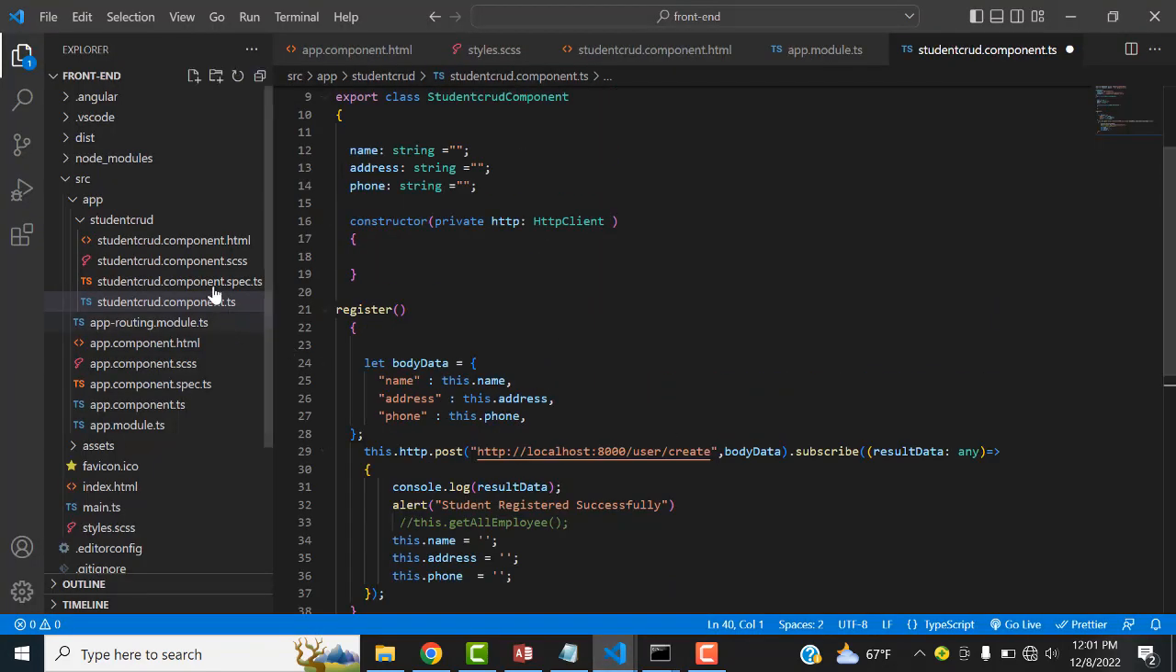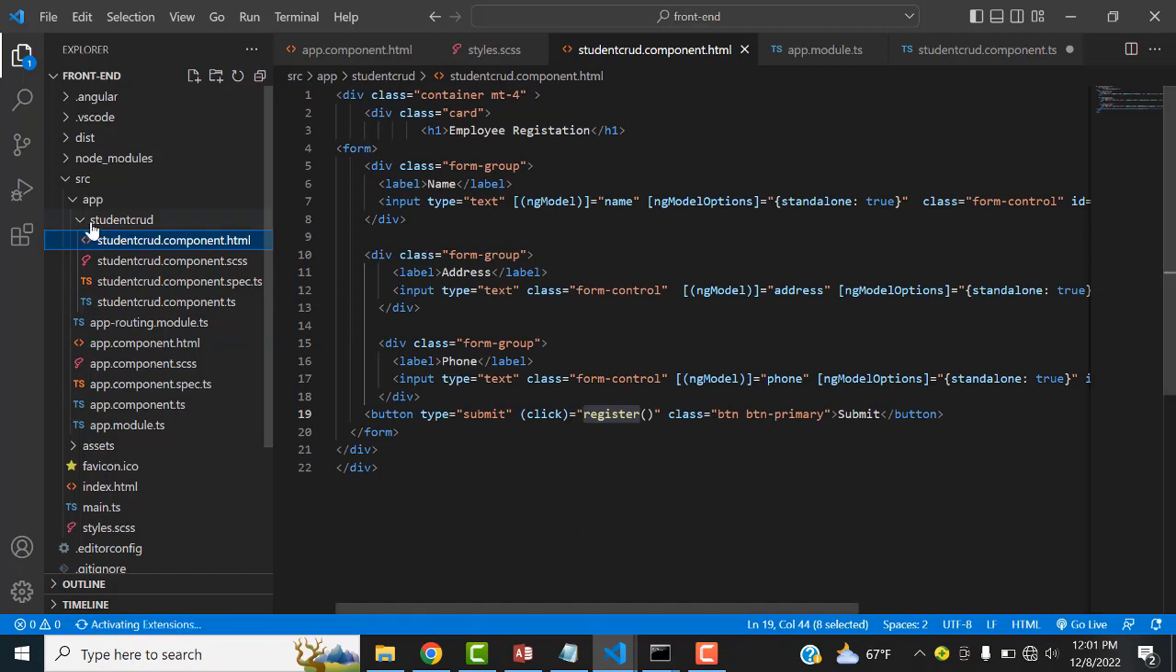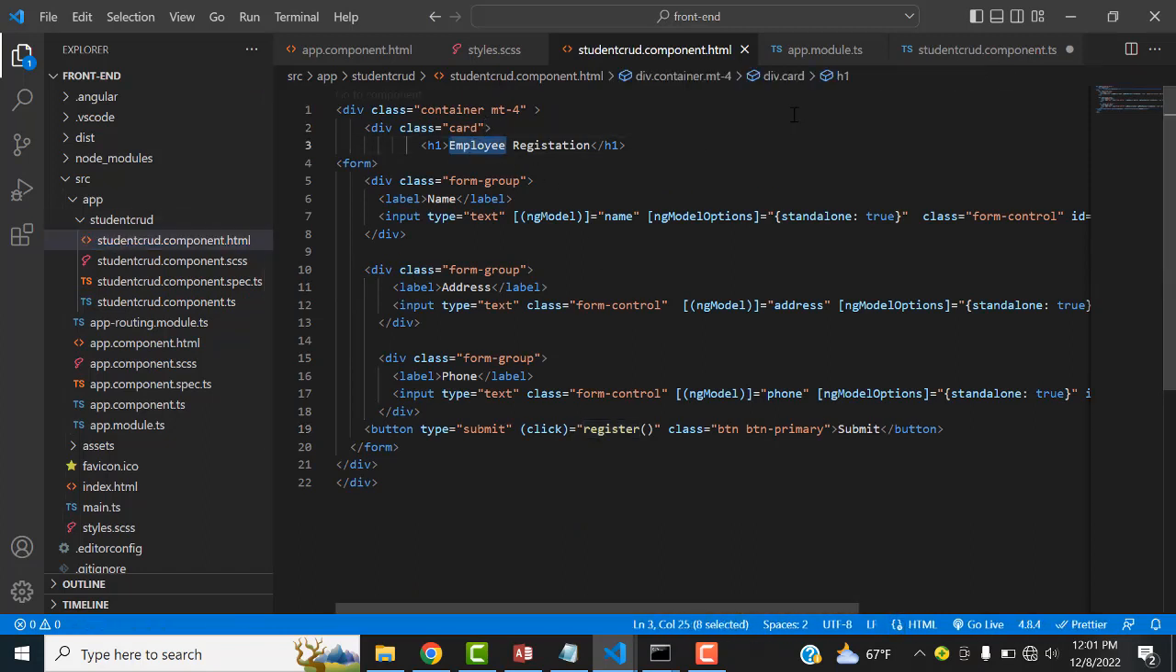Here, I'm going to go to the first HTML file, the student CRUD HTML file. Here we have to change this to student registration.